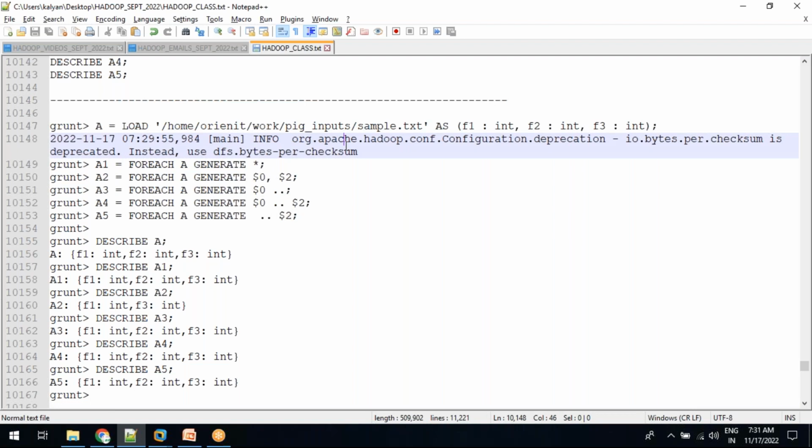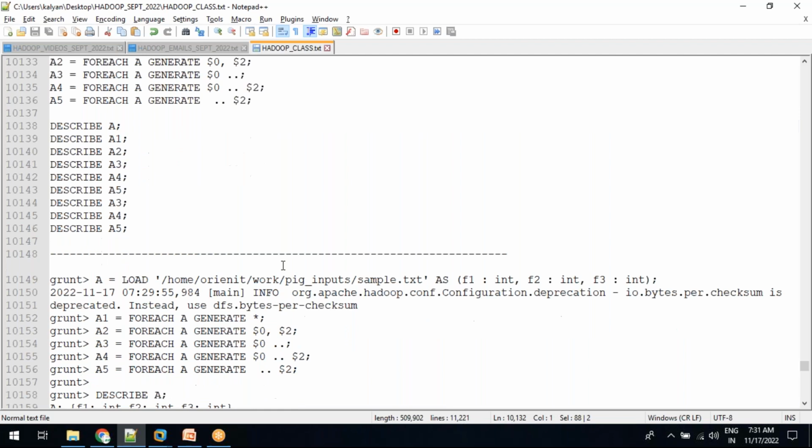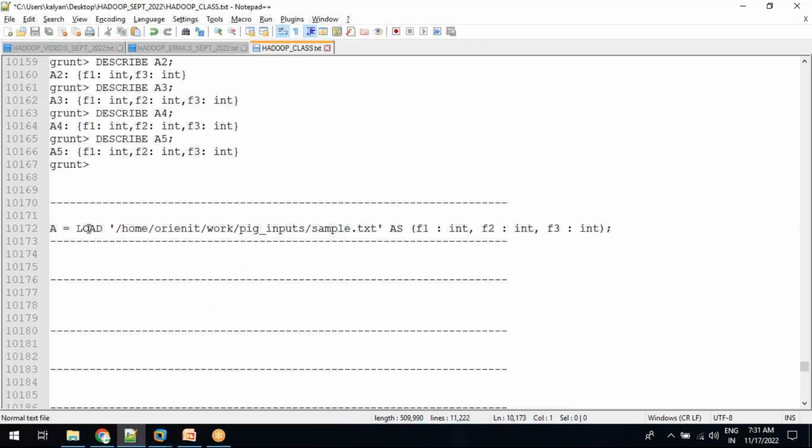This is very useful. Say you have 100 fields, $1, $2, $3, $4, $5, up to 100, and you want them all. Simply you can say $1 dot dot $100. Everything is going to come in a short way. You are able to write it simply. That's the beauty of this syntax. Okay. Now on top of this, let me take some more operations, arithmetic operations.